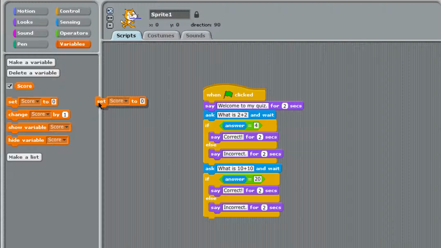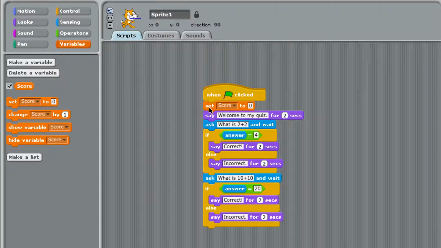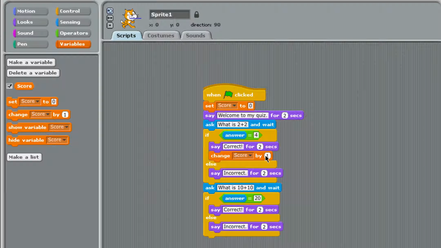So I'm going to drag in my set score block underneath my when green flag is clicked, and I'm going to have it as set score to 0. So when the green flag is clicked, score starts at 0. Ask what is 2 plus 2 and wait. If the answer equals 4, say correct and change score to 1.